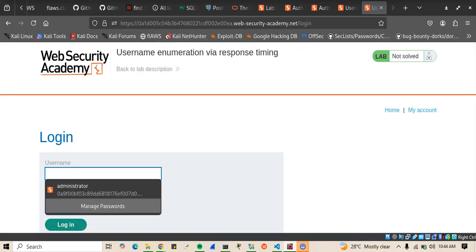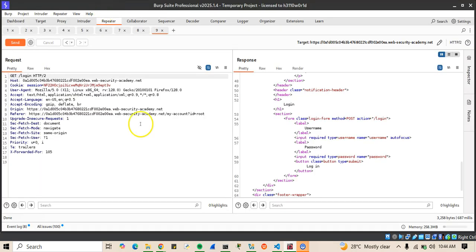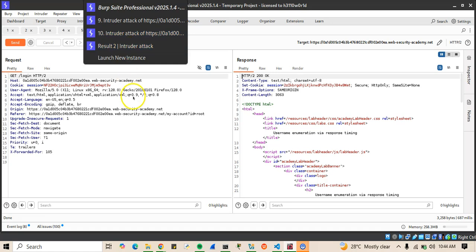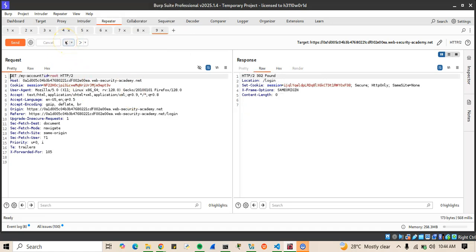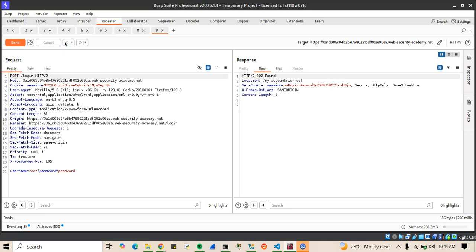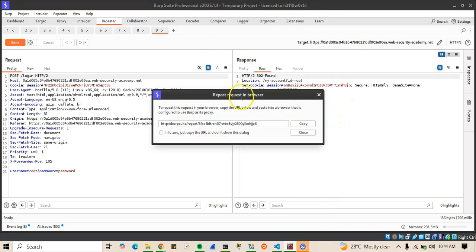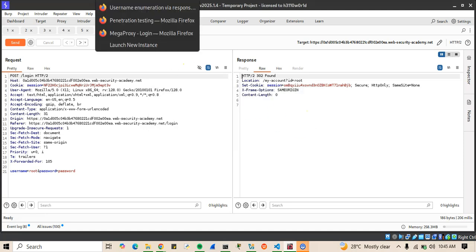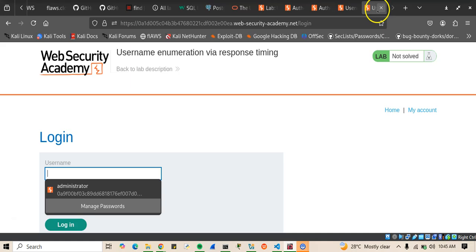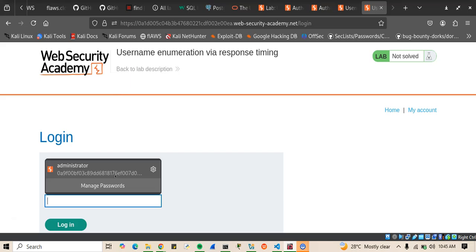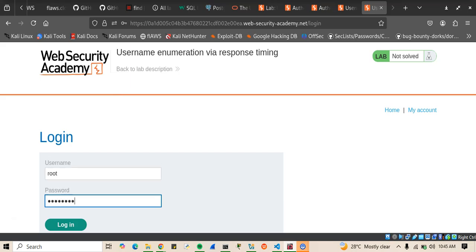Okay, I think it was because we followed the redirection. How do we get to that? Let me check it out again. Going back. Go back here. Can we actually request this in the browser? This logout. Or let's just log in here. I'm doing root and password.